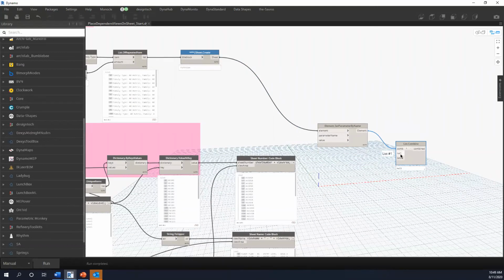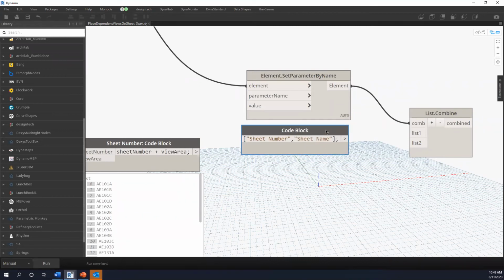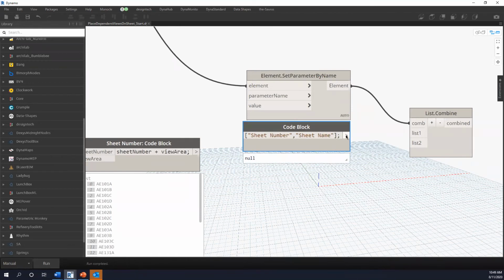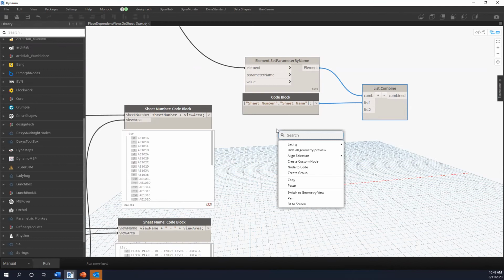To start building out our parameter name, we'll use a code block. We'll create a list, so we'll use square brackets. Zoom in here. We'll use square brackets, start the quote, and I'm looking to set the sheet number, comma, next parameter, sheet name, and quote, close the bracket, and we have a list of parameters there. So I'll just tie that into my list here. Now what I want to do is combine these two values into a list. I'll use a list create node.